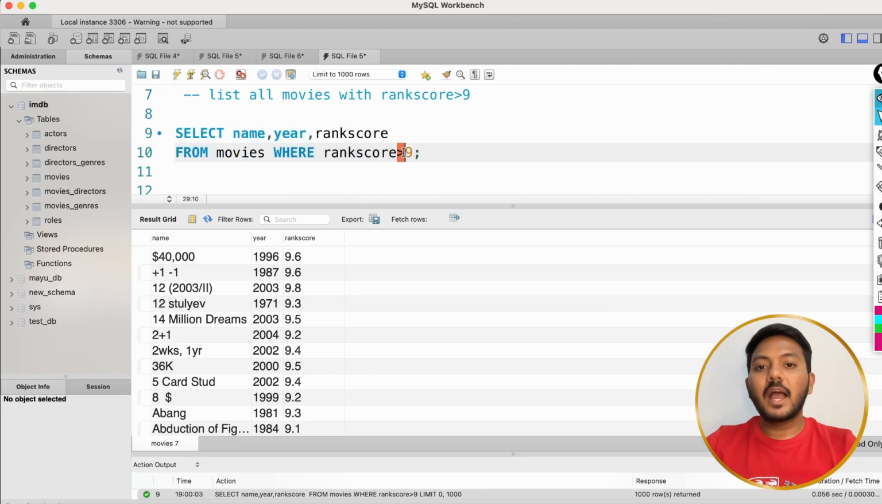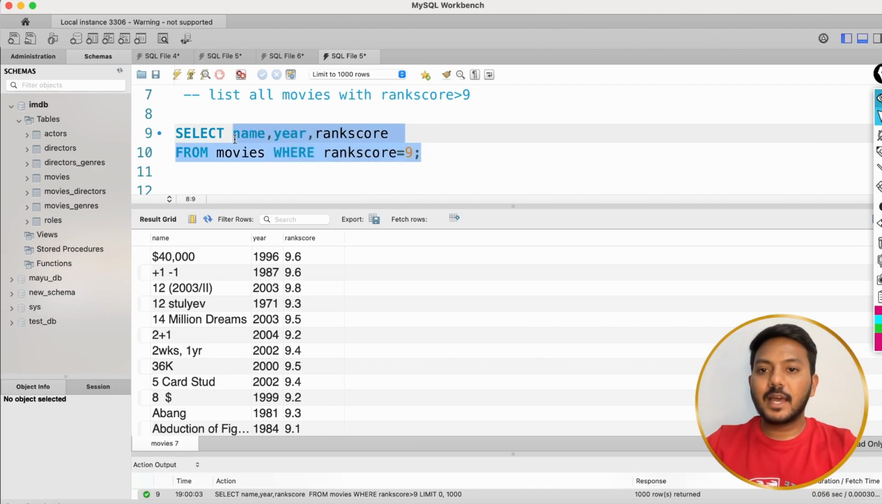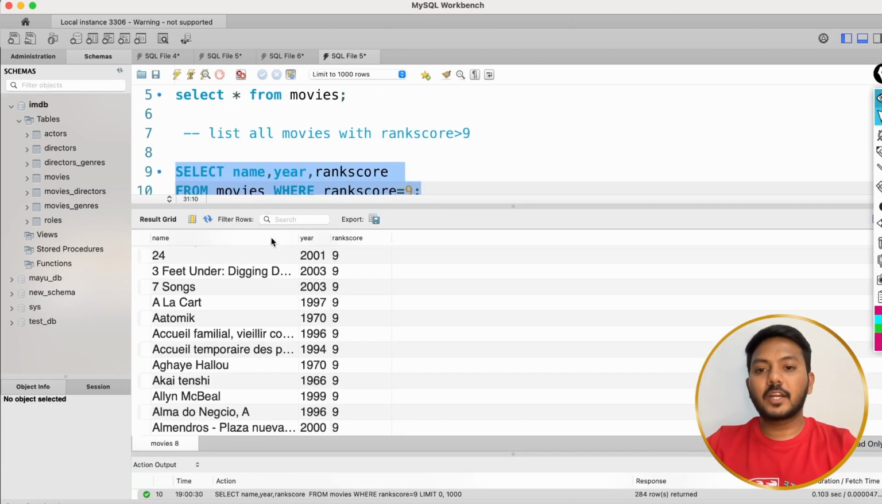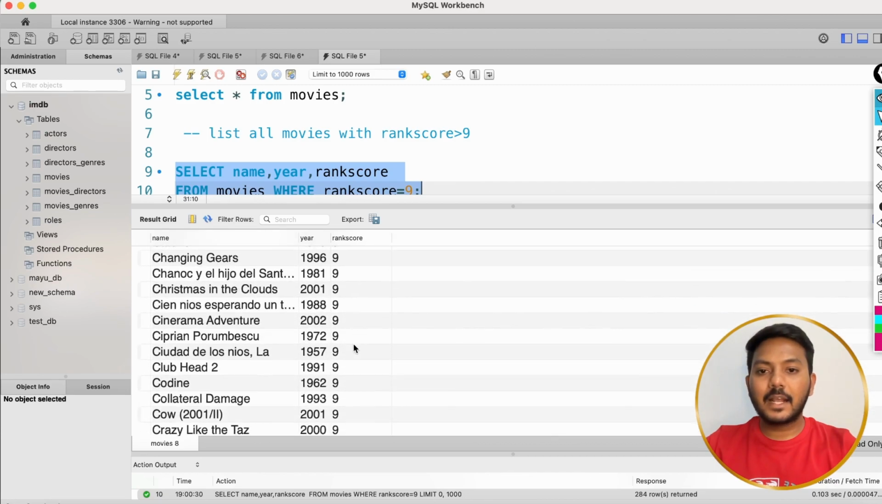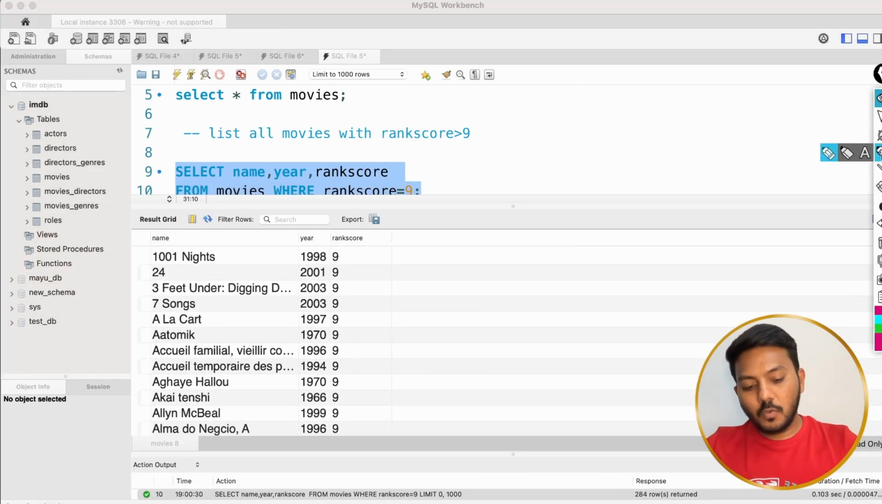And let's say I want to find all the movies in which my rank score is exactly 9. In this scenario, I can change the operator. Now, if you look at the output, I have all the movies in which the rank score is 9. So what are all the different kinds of conditions that you can apply here? That is where all the operators come into the picture.